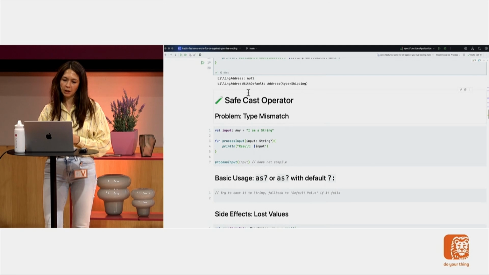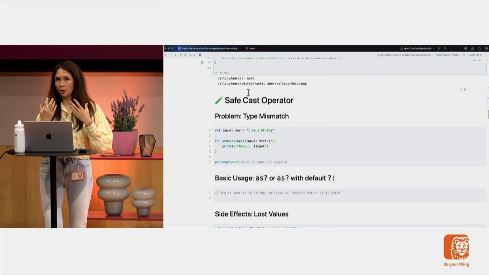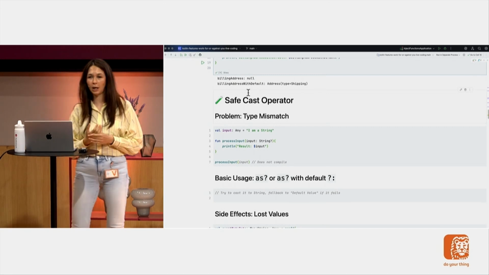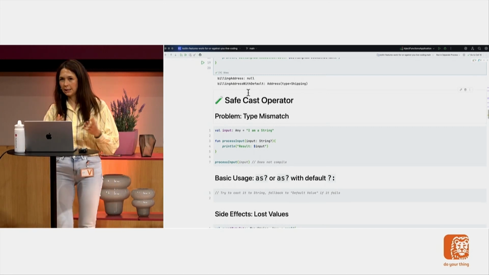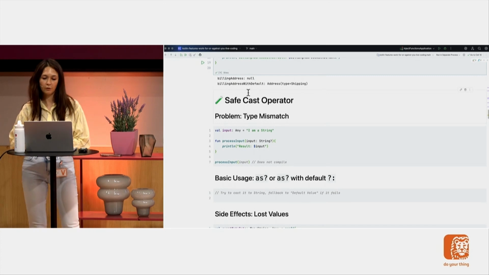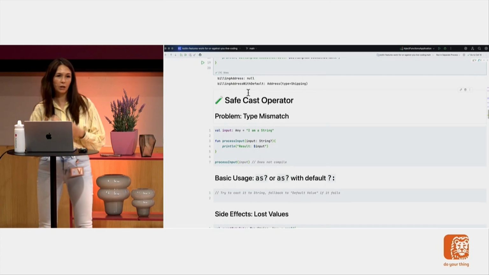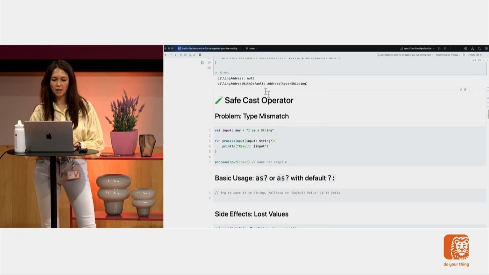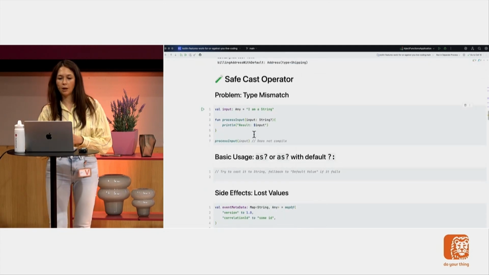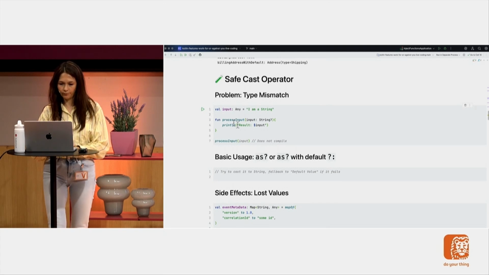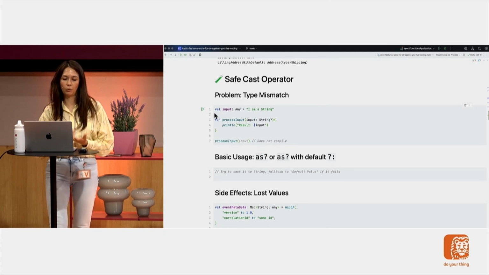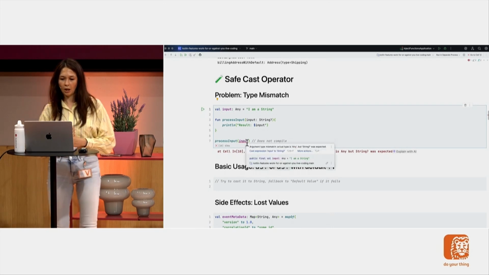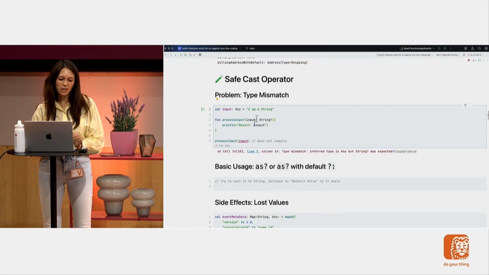So safecast operator, when you have a generic type, and you get that with generic APIs. I use a lot of SDKs to connect to third-party services. They're quite generic. You can have a generic API connecting to other APIs, and it will return you a generic type of some sort, and this type doesn't fit into your implementation. So let's have a look at this one. This doesn't compile because my input is any, and I know it's a string, right?